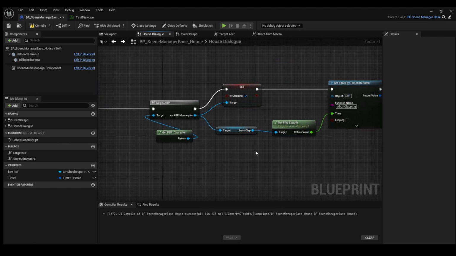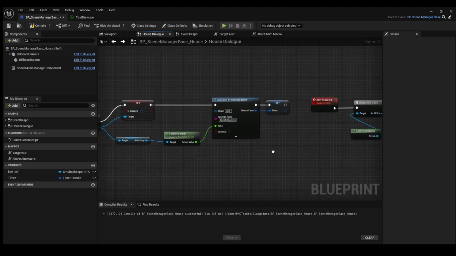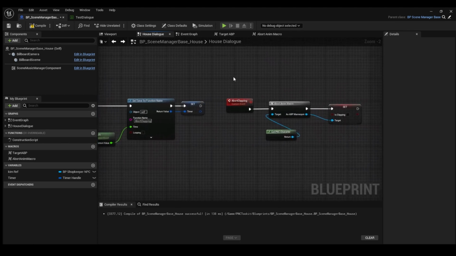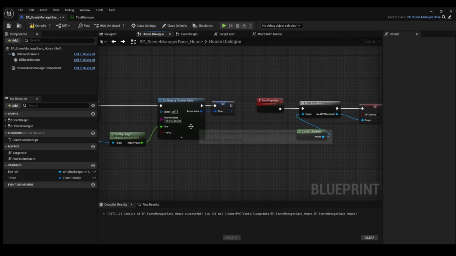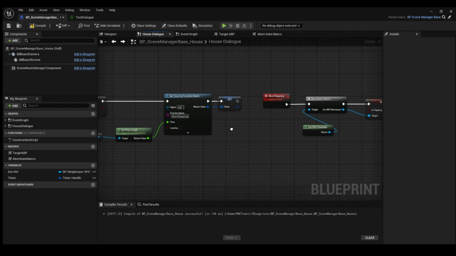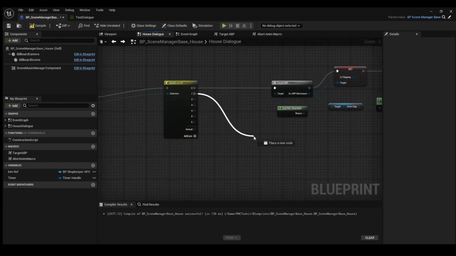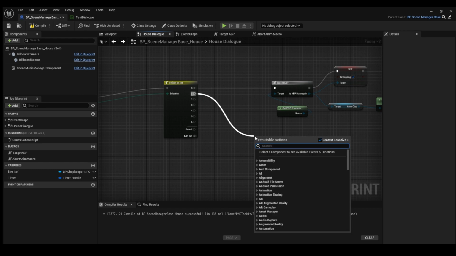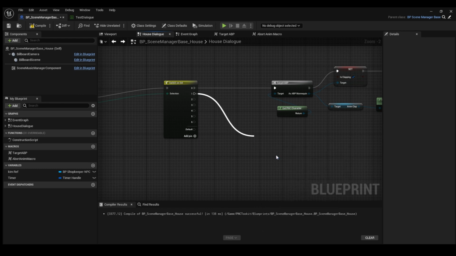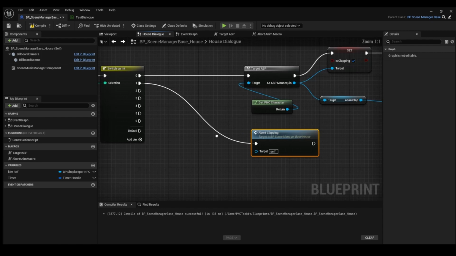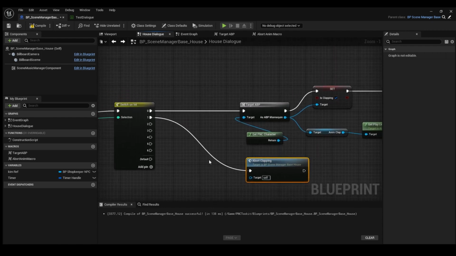But that's quite easy to fix because as you remember, we have a custom event here that is stopping the animation, and normally this one is played when the timer is finished. But we can activate this one as well, so we will just drag out here from the first and search for abort clapping. And now the animation will stop when a dialogue is skipped.